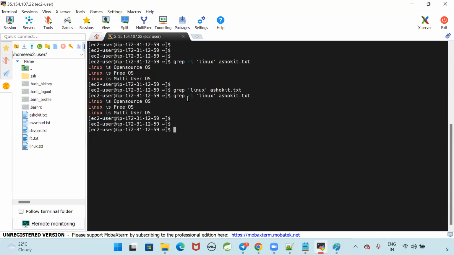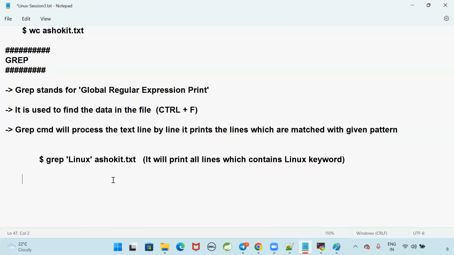So what is the meaning of -i? Ignore case sensitivity. If you execute grep -i linux ashokit.txt, it ignores case sensitivity. Able to understand now?